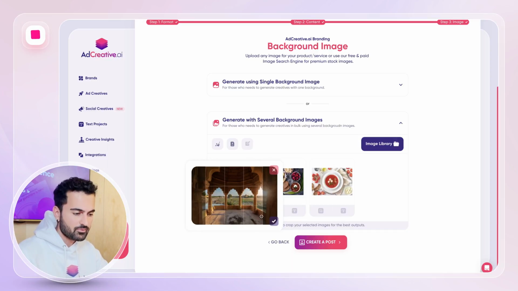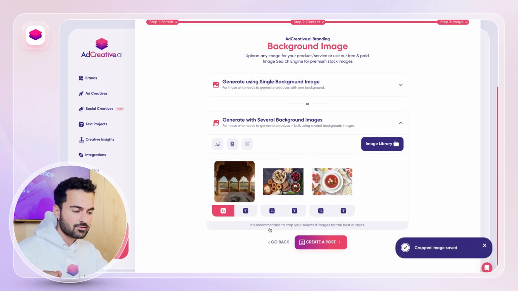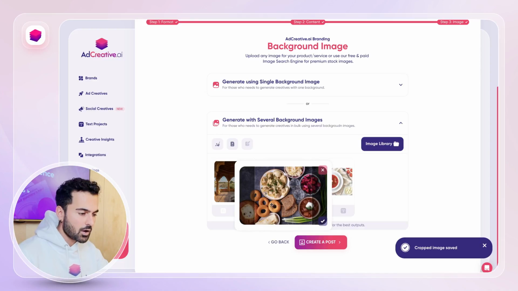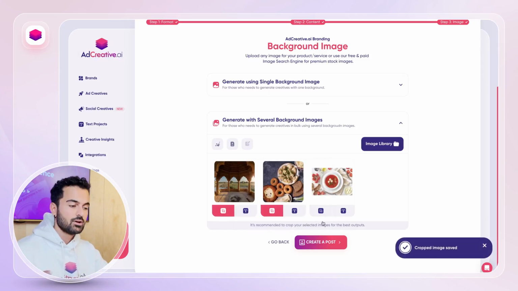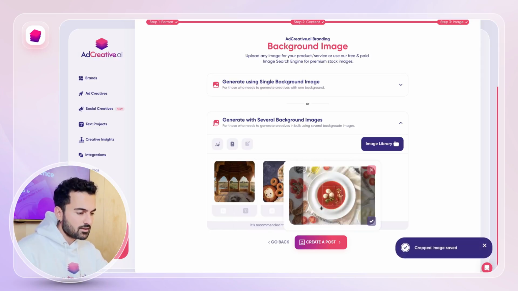So let's say that I'm happy with that. I'm just going to crop that. And on the second one, I want to focus a bit more on the right side. Or let's go on the left side. That looks much more delicious. So I can select that. And on the second one, well, it's in the middle.